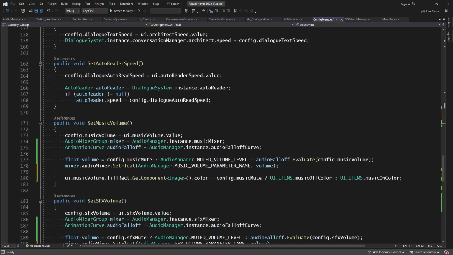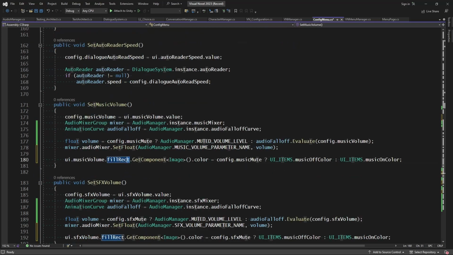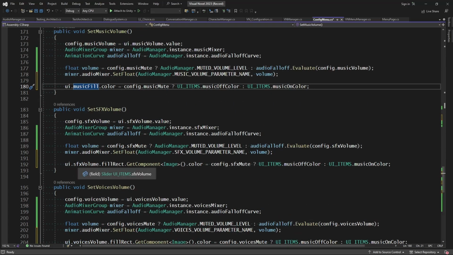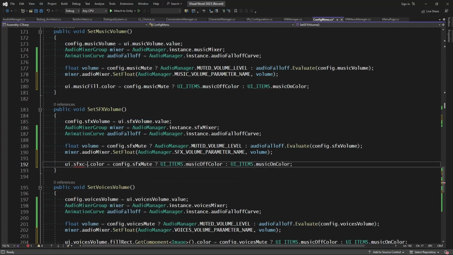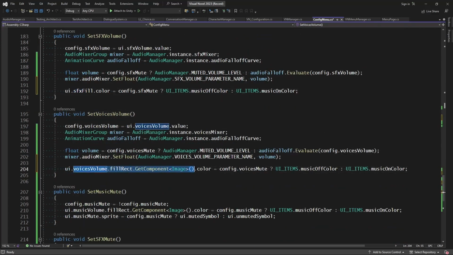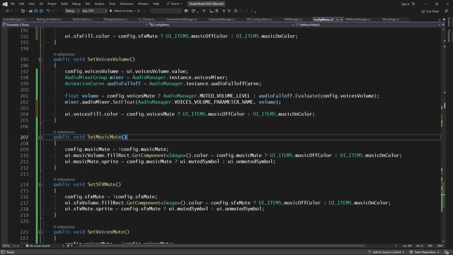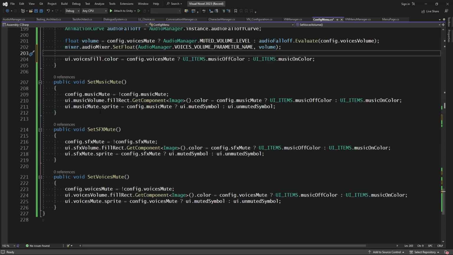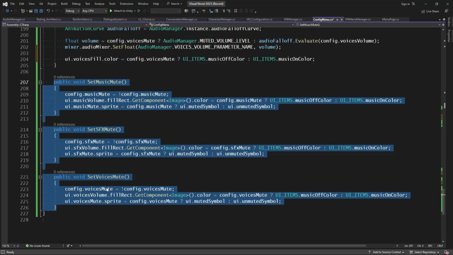bottom where we set the volumes, and we'll go ahead and get rid of get component and say ui.musicfill.color equals whatever that is, and ui.sfxfill.color equals the SFX color, and voices fill color equals that value. So we should get the colors applying, and now we just need to set the volume based off of if we click mute or not.